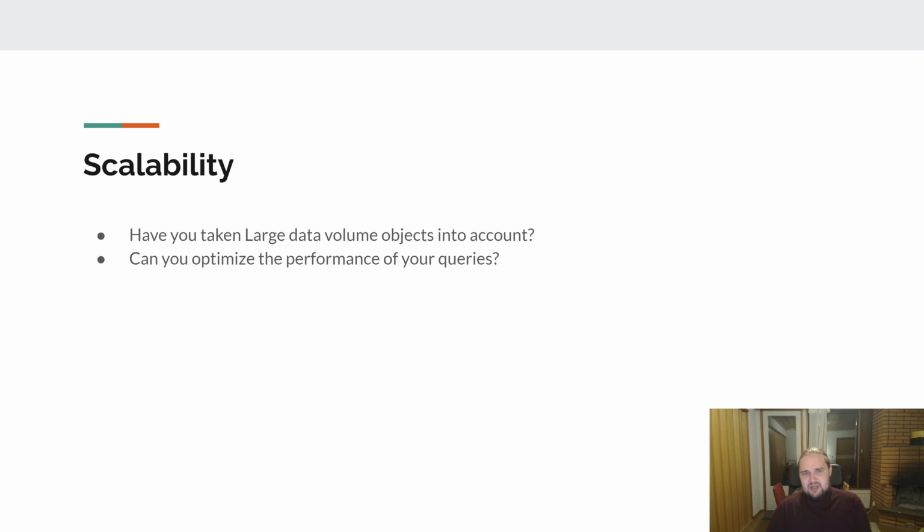Scalability. Have you taken into account the large data volumes? Do you have some sort of archival strategy for some of the data? And if you do have an archival strategy, is it a feasible one? Because if it's data that we need, then you can't just archive it and not provide it in some other way in the system. Is the data model set up so that you can optimize your queries? If you have business requirements that require you to query from multiple related objects, how are you going to optimize that process?